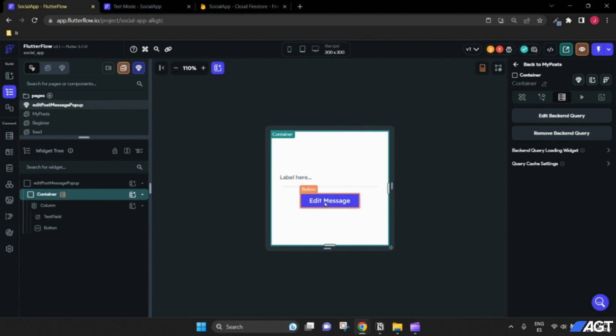But this update, this is gonna be an update document action, and this doesn't need the query. This only needs the reference, and we are already getting the reference in the pop-up. Okay, the pop-up is already getting the reference. So now let's just set this up.